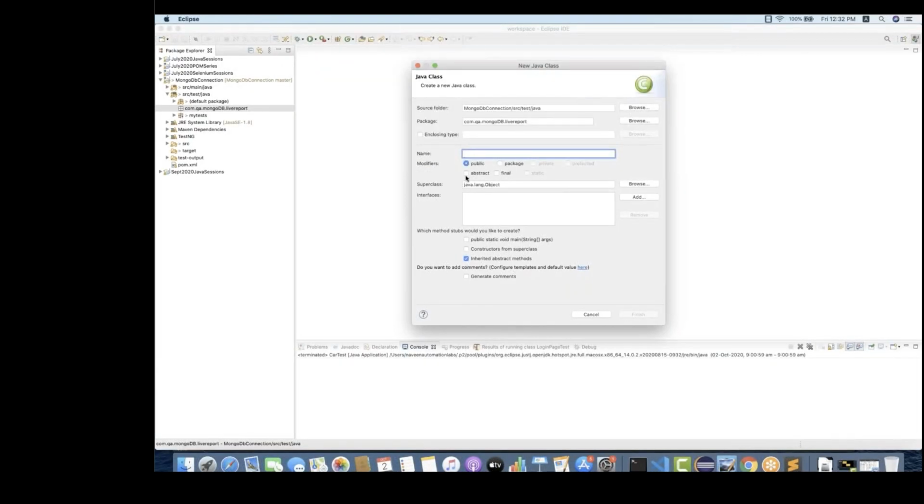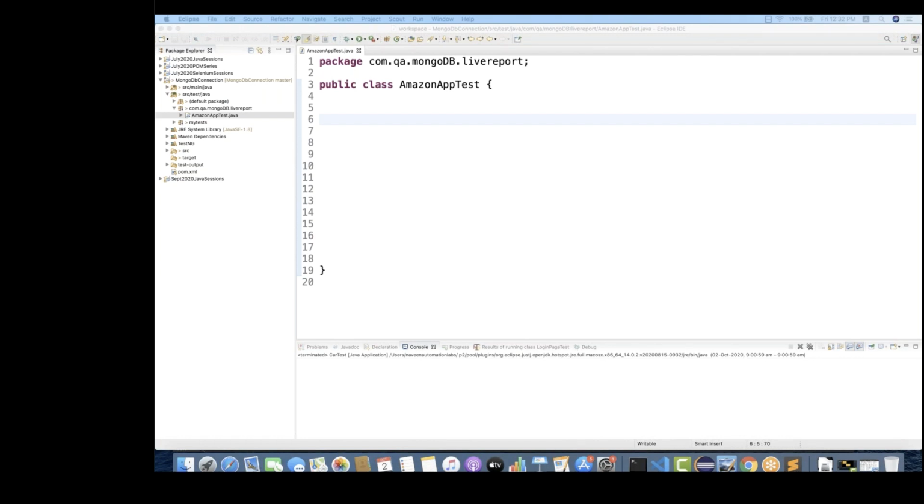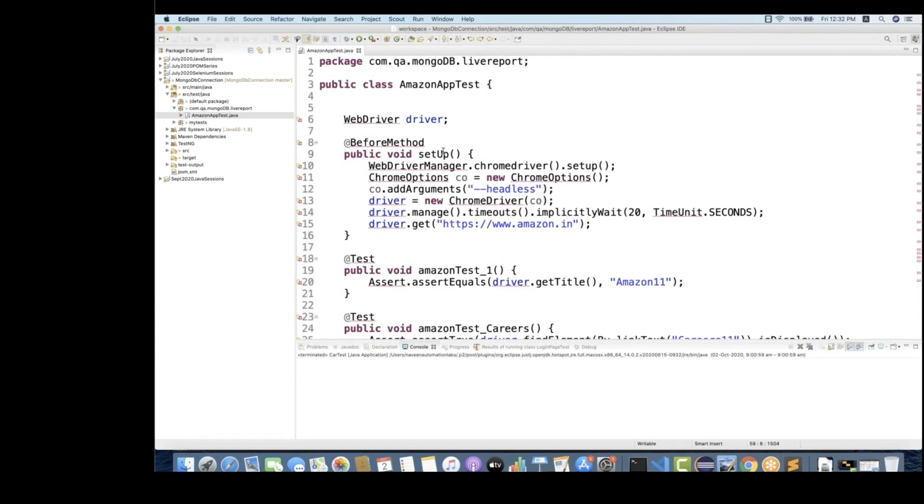So I'll be creating, let's see, one AmazonAppTest.java class, and this will be my TestNG class. I have already written a few test cases. Without wasting time, I'm just going to copy paste those test cases, because we know how to write test cases in Selenium, and I don't want to spend time on that. And then I'll show you what kind of test cases I have written along with different assertions.